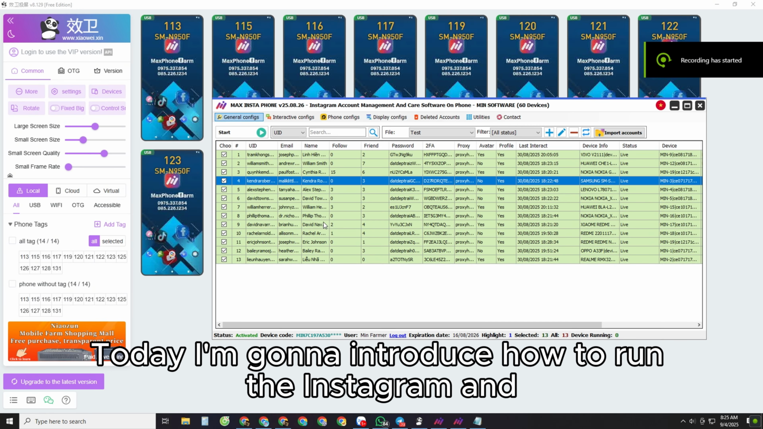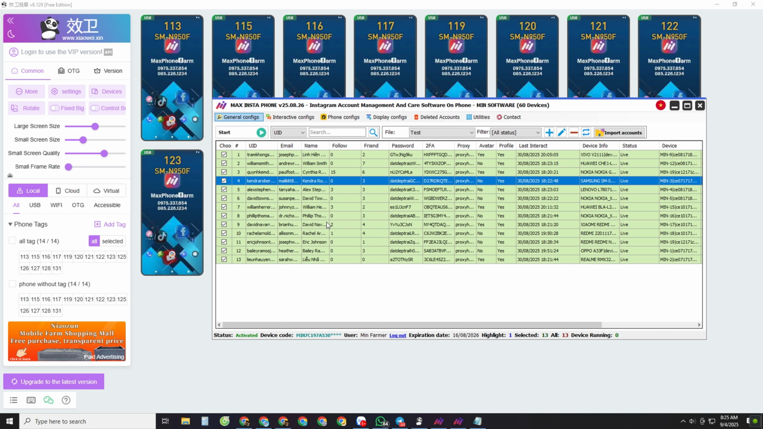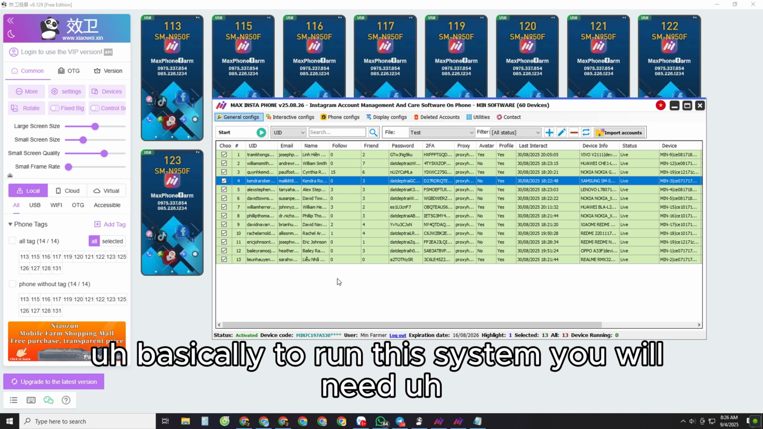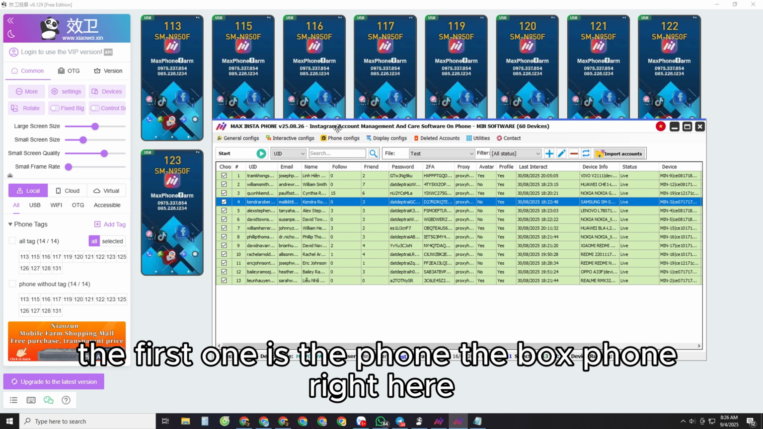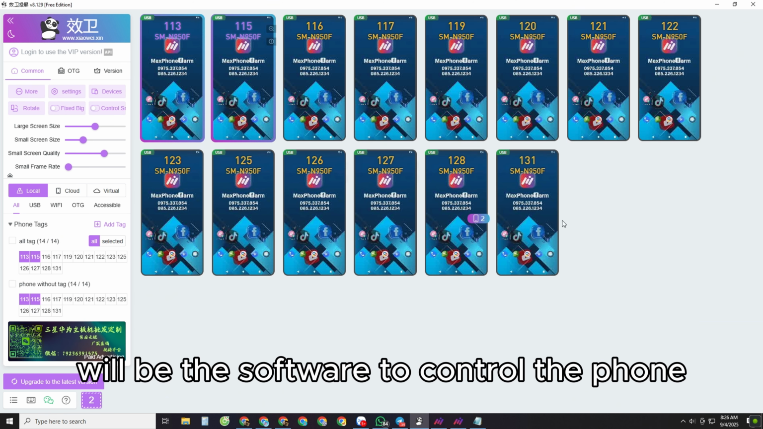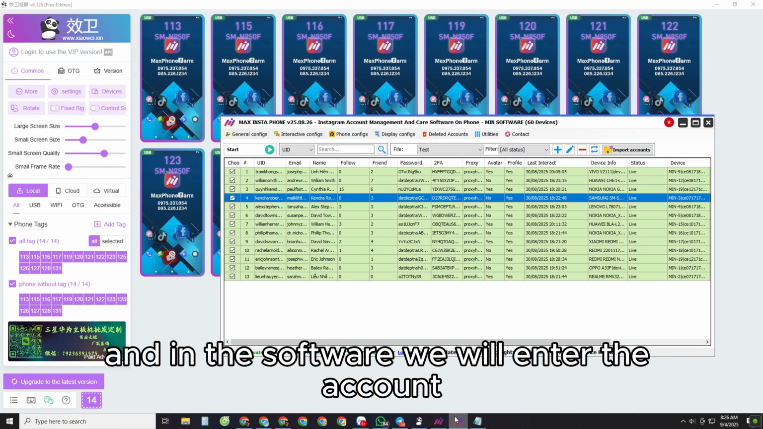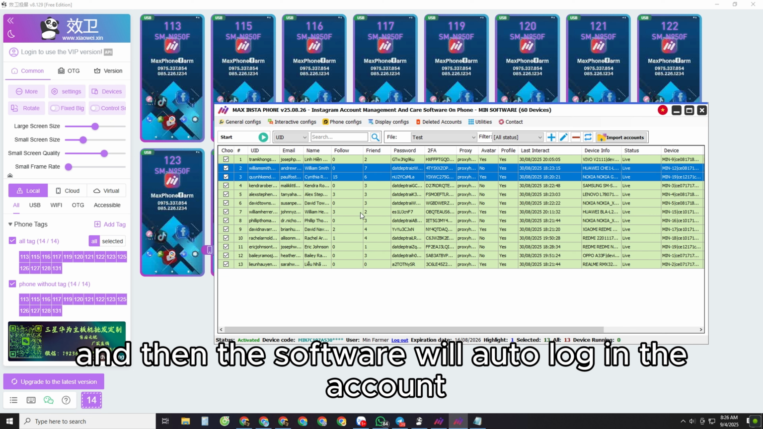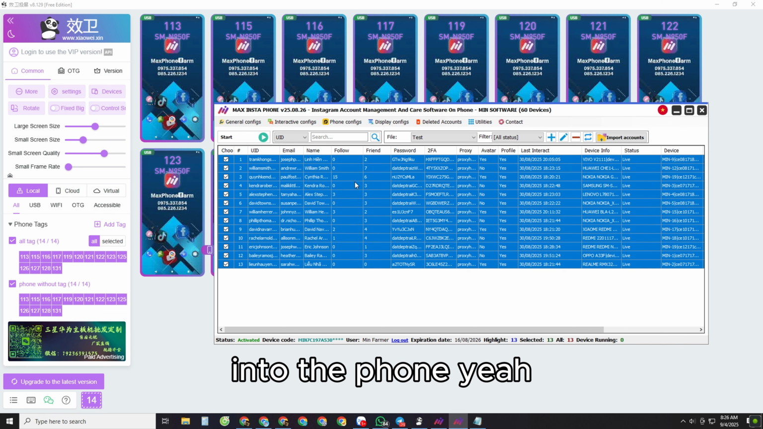So today I'm going to introduce how to run Instagram and how to create a script to run Instagram. Basically, to run this system, you will need two things. The first one is the phone, the boss phone right here, and the second will be the software to control the phone. In the software, we will enter the account, and then the software will auto log in the account into the phone.